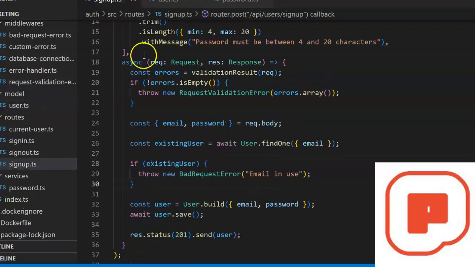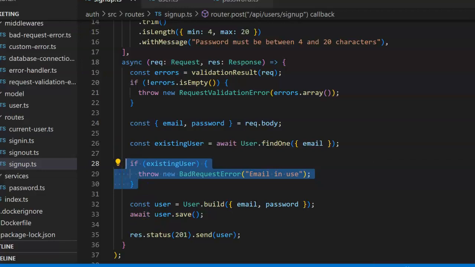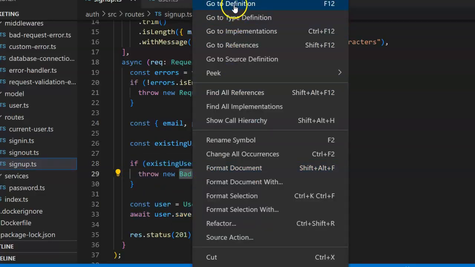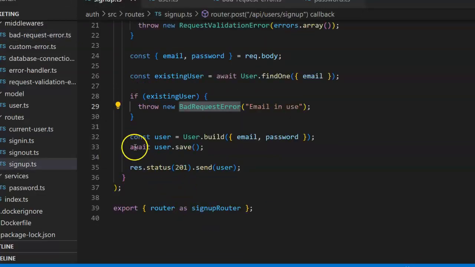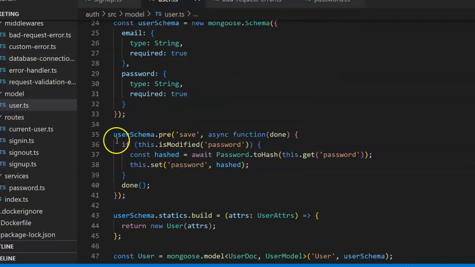Now let's move to the implementation part. As you can see, we are validating the user, but we also need to check if the user exists in the database. For this, we can easily create a custom error handler like in the past video, and if you are not able to understand what I'm telling right now, just have a look at the past videos. Next, in the route handler, we are calling the build function on the user model that we have defined earlier, and we are saving the user in the database.